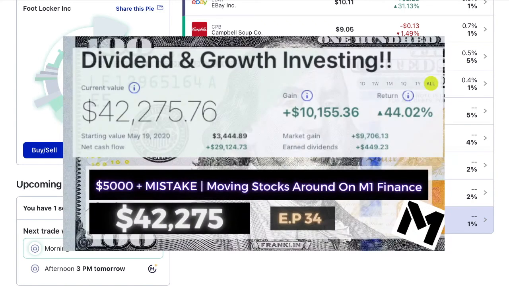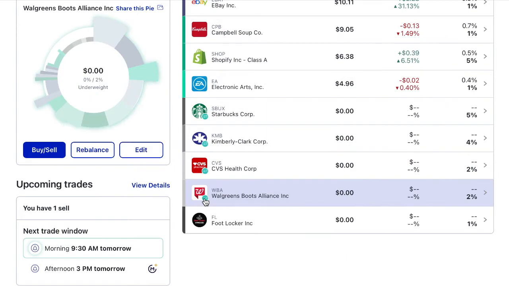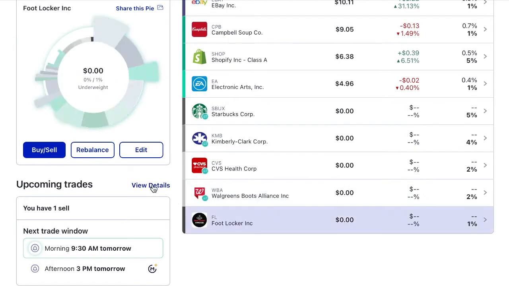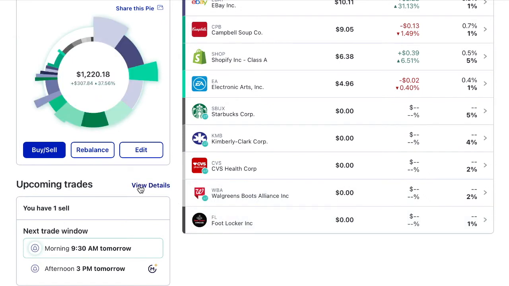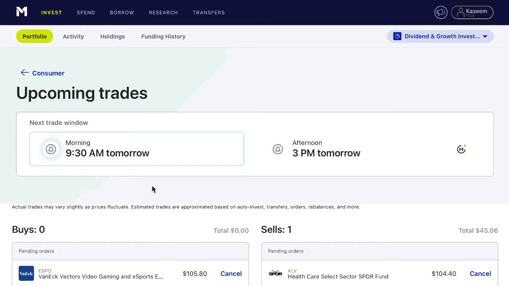I showed you guys this picture earlier on. I made a huge mistake and I learned from it because the $5,000 that I sold out of the stock that I had, I didn't want to sell out of it. So this is a huge mistake, and this is how to resolve that mistake. What you need to do is click here, view details, right? Once you click on view details, it will show up.